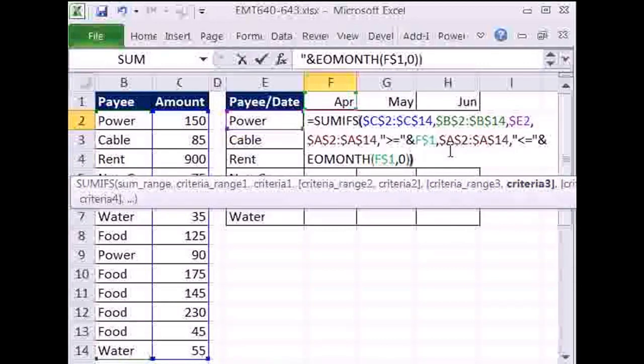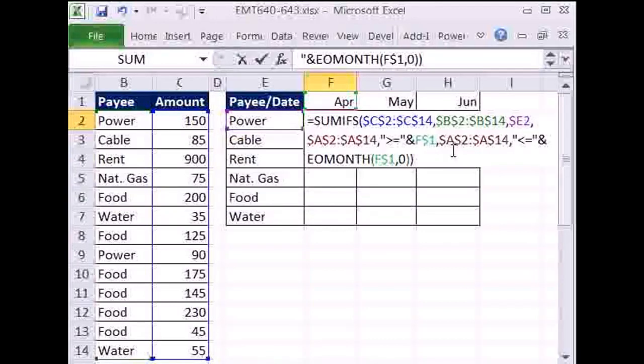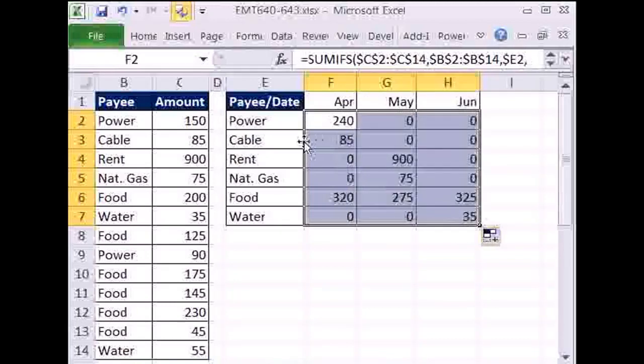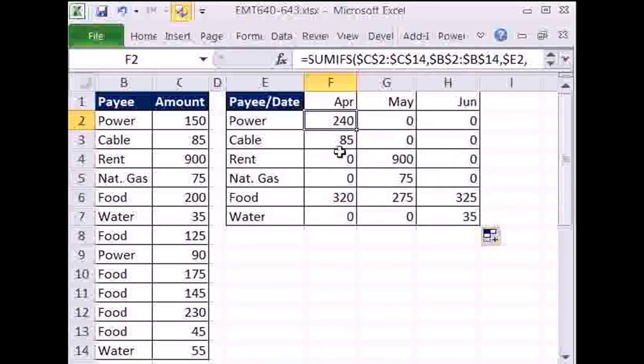I'm going to close parentheses. If we got all the cell references right, Control Enter. I'm going to double click and send it down, and then re-grab my fill handle and copy it over. All right, so there's formulas, and we're using the SUMIFS.